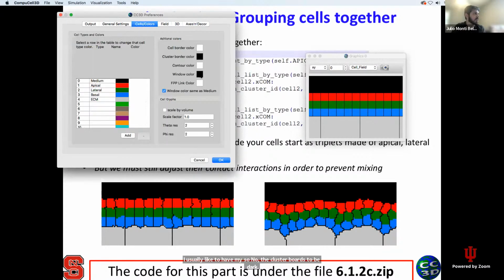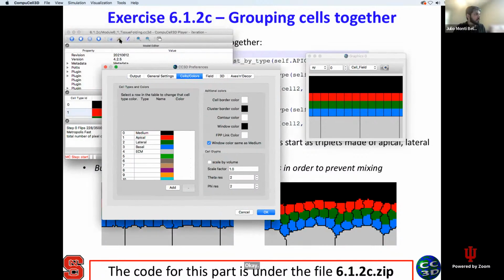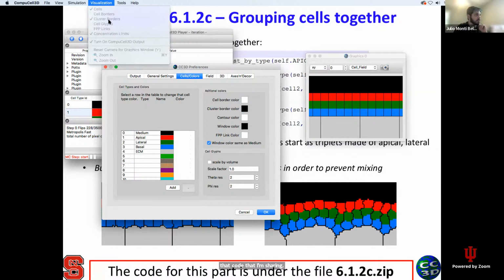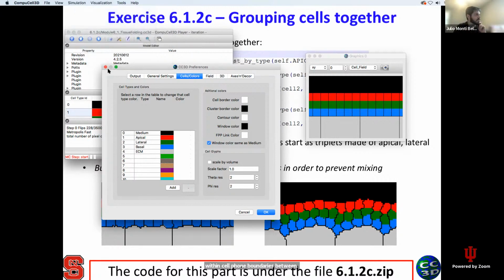So if you hit this button, configuration, go to cell colors, you can select the color of the cluster border and the color of the cell border, and I like to use the cluster border to be black, okay? And that should be the default configuration in the code that I'm sharing. The cluster border is black and you have no boundaries between cells, only boundaries between cells that belong to different clusters, okay?